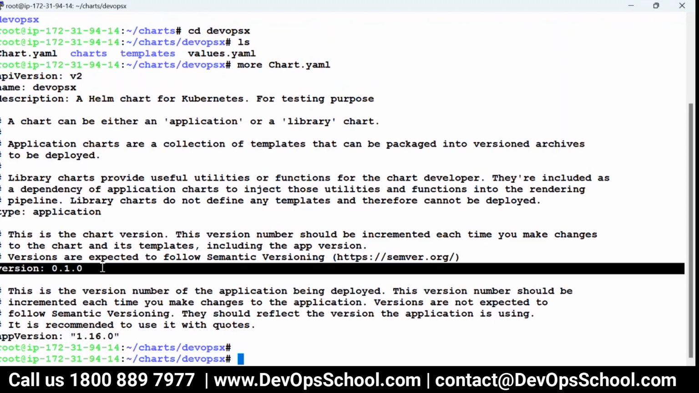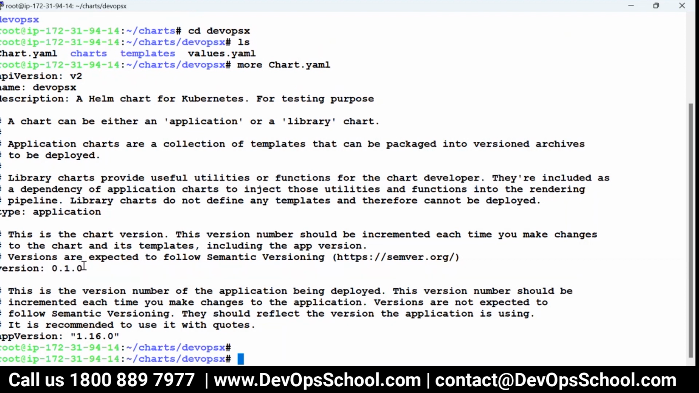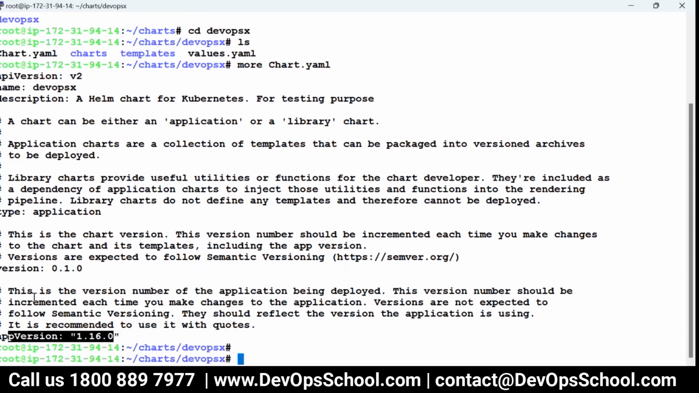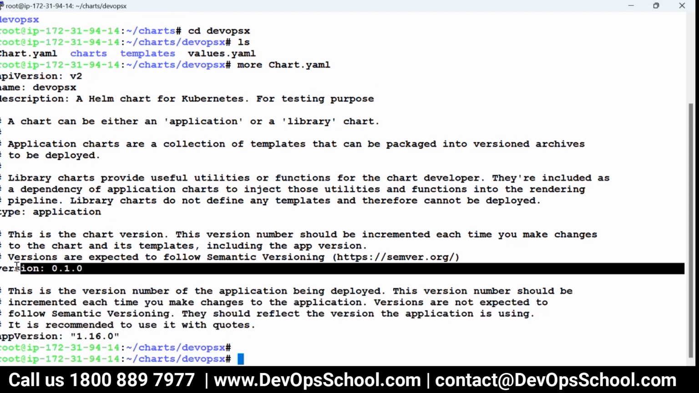Okay, so every time you modify, you keep increasing this one and this one. App version means any files under template have changed, so you change this one. Chart version, if you want to create a new version of the chart, you can change this. But let's say we are changing this app version.